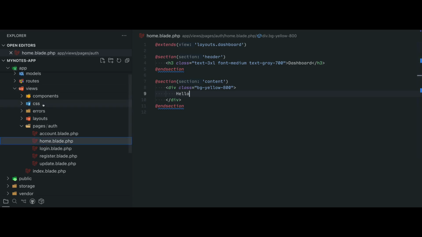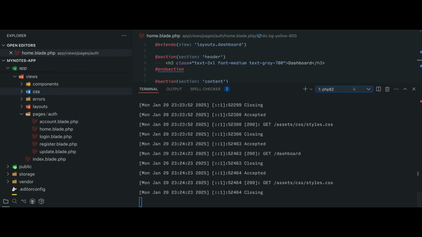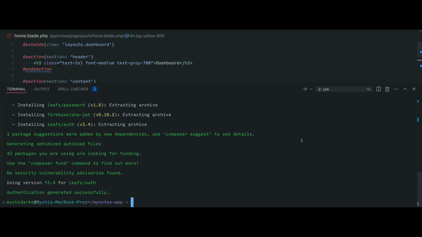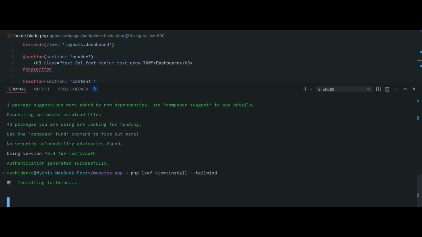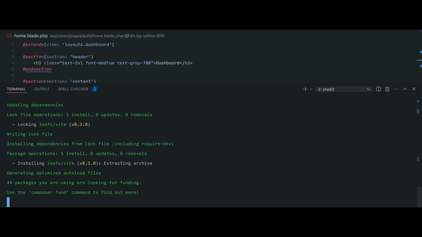Tailwind removes all classes you don't use, so we need to actually install Tailwind into our application because that's what we're going to be using to style our front end. And Leaf comes to our rescue. Leaf has a really simple way to set up Tailwind for us. We can run php leaf view:install --tailwind, and then that will install our Tailwind, Vite, and then all of our front-end dependencies. And then when that's done, it will set up all of our back-end dependencies to the Leaf Vite module for our server-side communication with the front end and all of that stuff. All of that is going to be set up for you, and that's it.